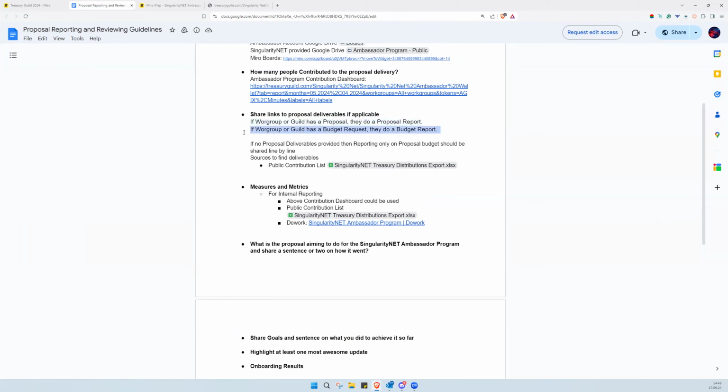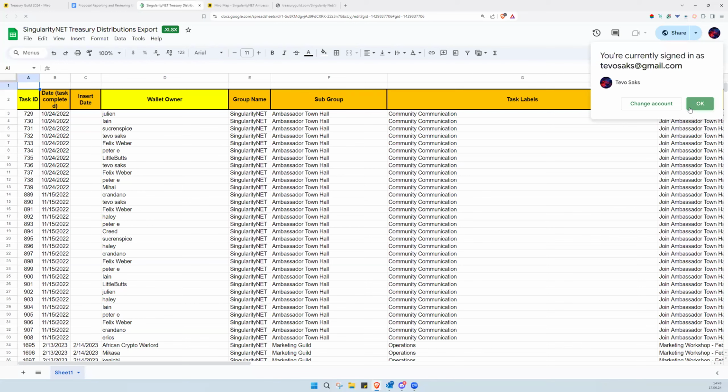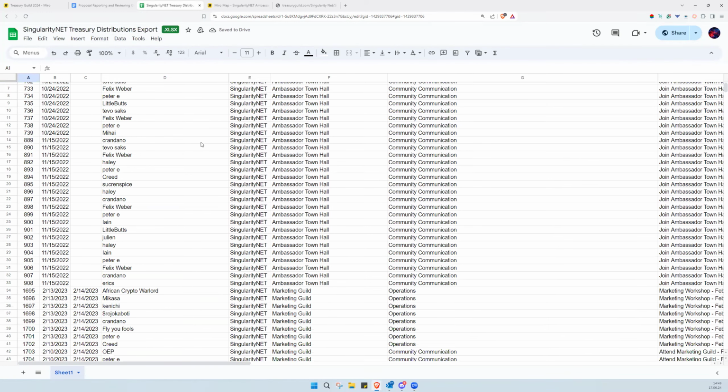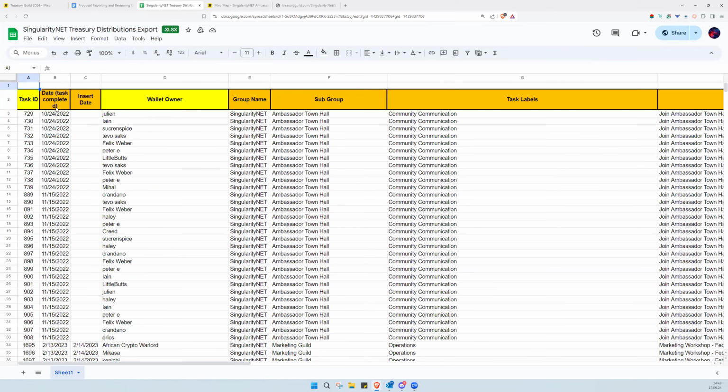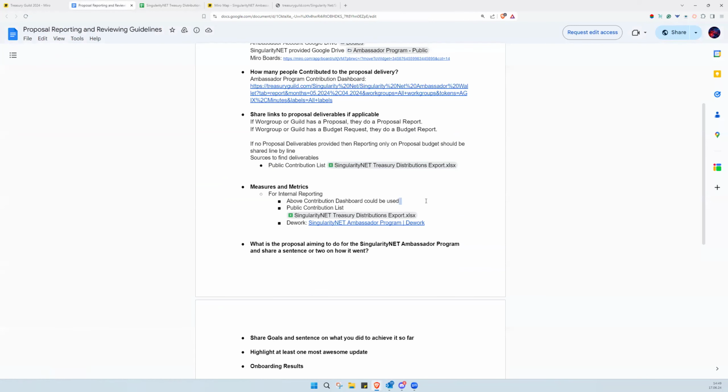And if you have a proposal, you don't have to go line by budget. If no proposal deliverables are provided, then reporting on your proposal budget should be shared line by line. So there is this alternative. If you are providing only the budget lines, there is also the public list of distribution export, if you want to filter by your date and find what kind of tasks were done under your workgroup. And also some people use Teamwork, so you might find your relevant work from there too.